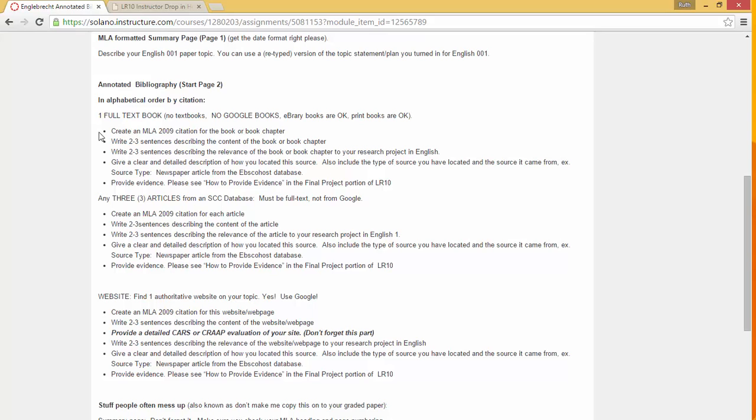As I said, in this particular example assignment, there are 5 required resources. 1 full text book, no Google Books. You can use an ebook, you can use the EBSCOhost ebooks, you can use the ebooks off the main Solano page, you can use a full textbook. I don't want you to use any of your course required books. You need to find another one, but you can get a print book from the library, or a print book that you have from something else is fine as well. Just no Google Books. And just remember that an ebook is cited differently than a print book, and I will cover that in a second.